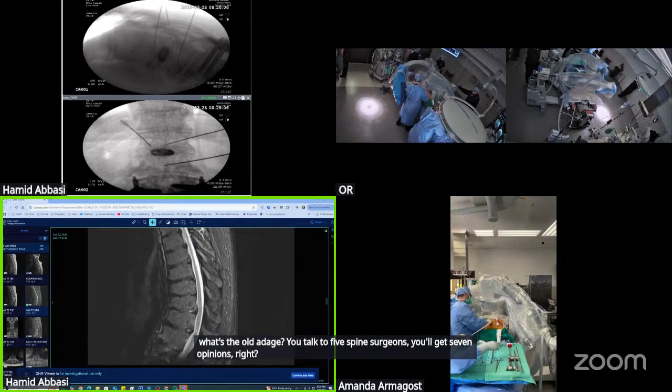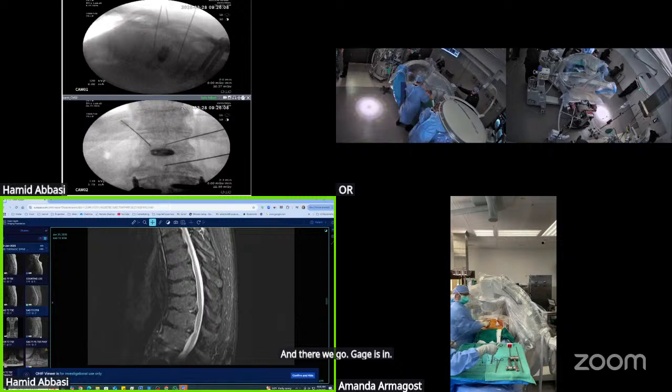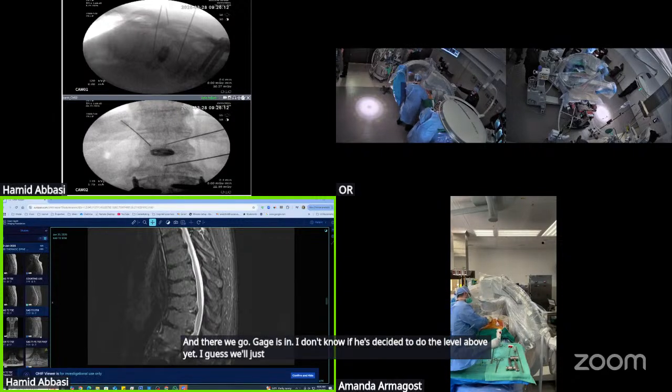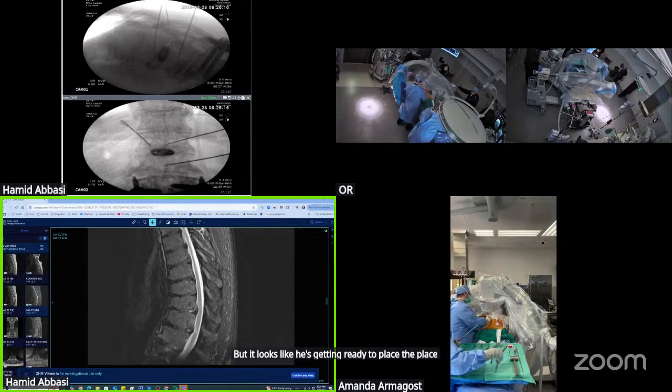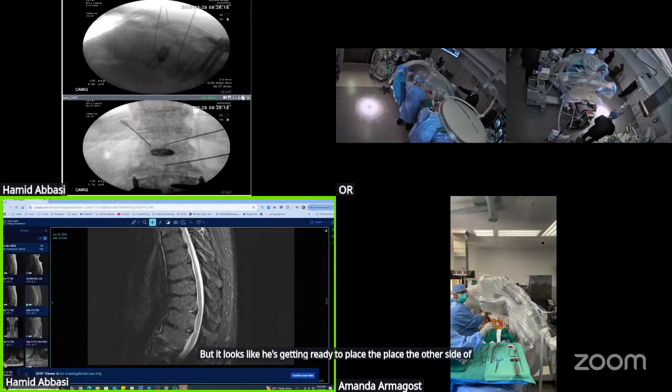And there we go. Cage is in. I don't know if he's decided to do the level above yet. I guess we'll just wait to see what he does. But it looks like he's getting ready to place the other side of pedicle screw wires now.